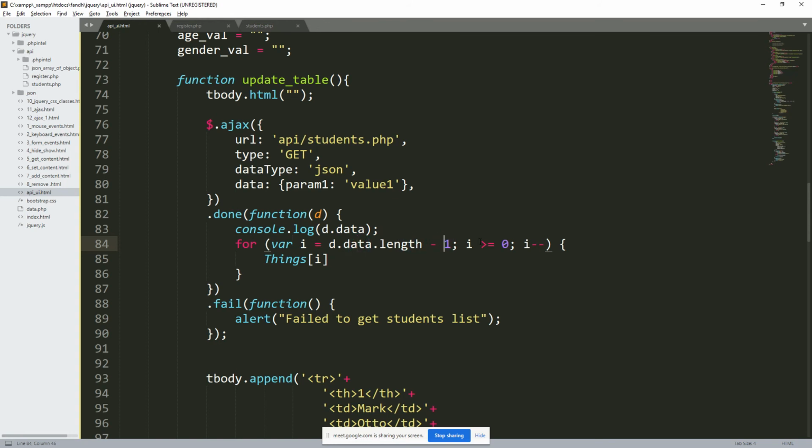Let me change it to the normal loop that you understand, because it's trying to start from the last. I just say i is equal to 0. You understand that? Then I can say i is less than the length of our data. And remember, this data is the number of students, d dot data, and then dot length to tell us the size of the students. And then I say i plus plus. And when I'm looping, I'll be adding a row here between here.